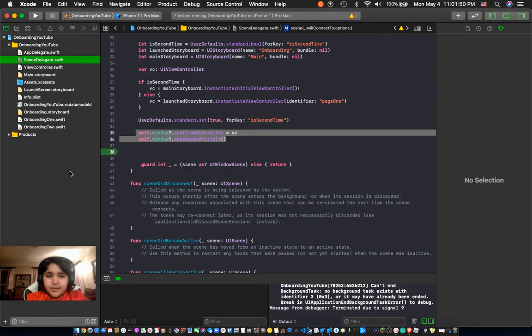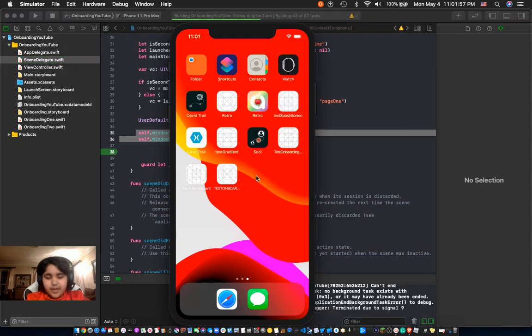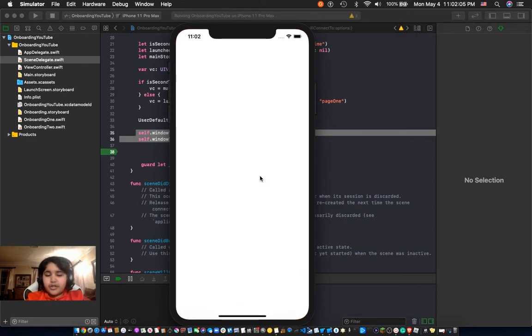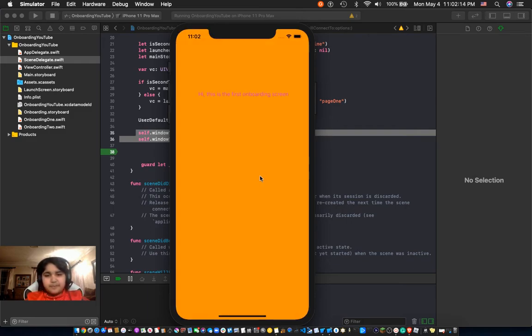Now I'm going to run this two times to show you guys. The first time when we run it, it should pop up right about here. Yep. And it's going to make us go to our orange screen, which was where we could also swipe and really show our onboarding screen. As you can see right here, it's a bit hard to swipe on simulator, but it is possible.